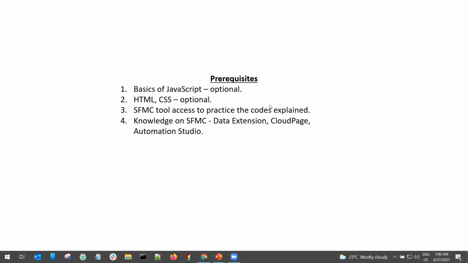Let's move on with the slides to know about the prerequisites of this training. We need knowledge of the basics of HTML, CSS, and JavaScript, which is optional because it will be taught as and when we progress in the training. Access to Salesforce Marketing Cloud is required, but make sure that whatever you execute as an example is not executed in the production org of your client or the company, to ensure that data is not manipulated.